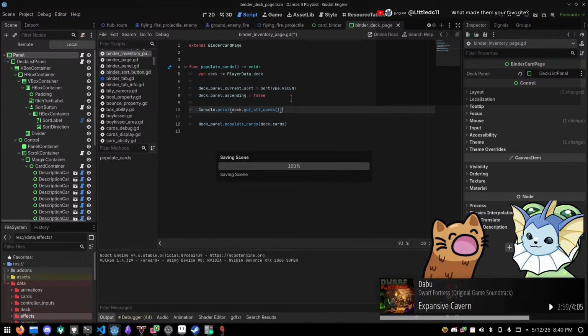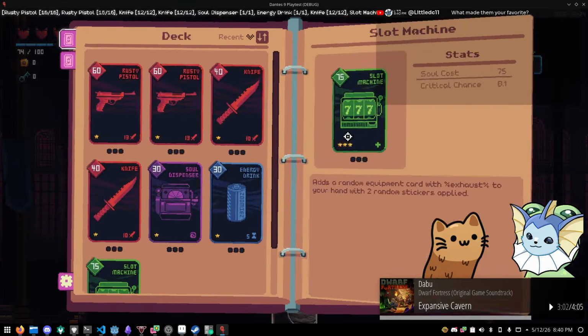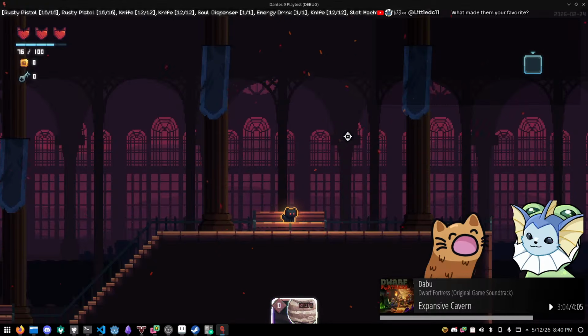Vaporeon is your favorite Pokemon. What made them your favorite? Do not ask him that question. You're evil. What the fuck?